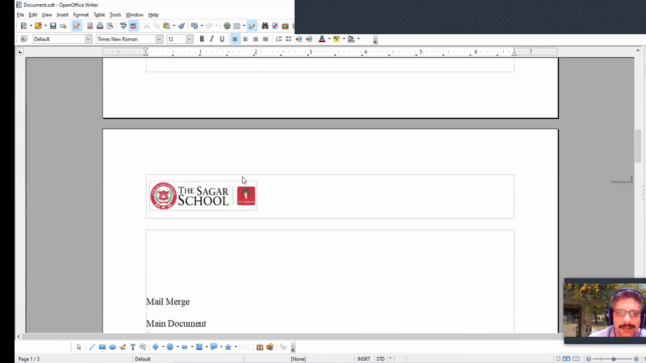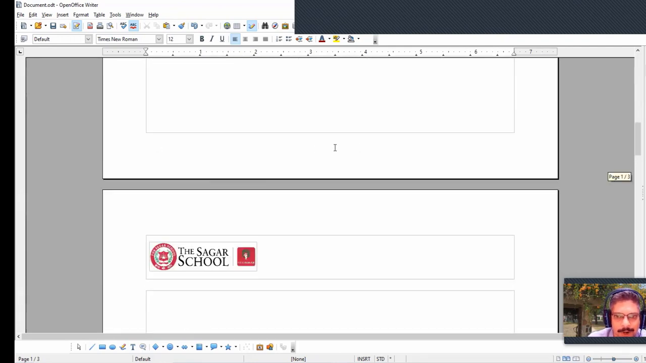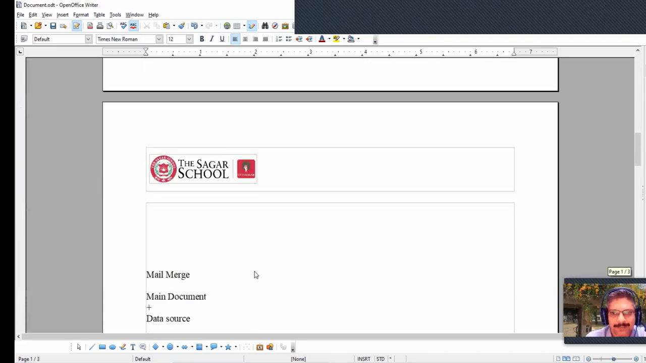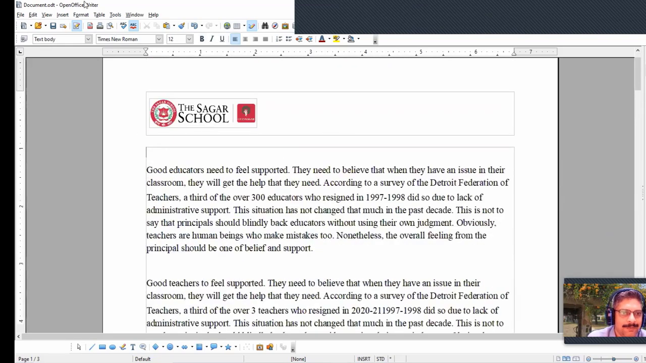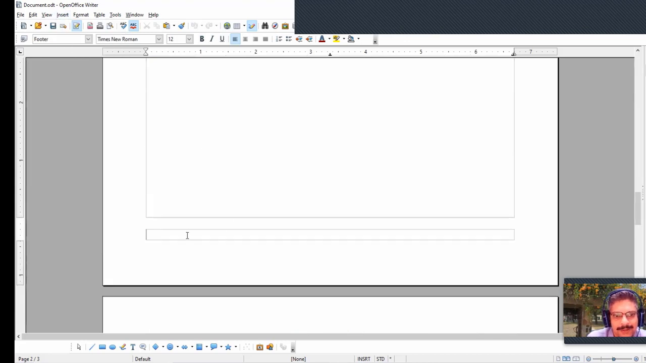Now, let's look at the footer. Footer, as the word indicates, is going to come at the bottom. Header comes on top, footer comes at the bottom. So I'll keep my cursor on the first page itself. Click on insert and go to footer, click on all. So it gives the space for you to insert the footer. And I insert the address of my website, www. This is the address of my website. I want this website address to come on every page at the bottom.